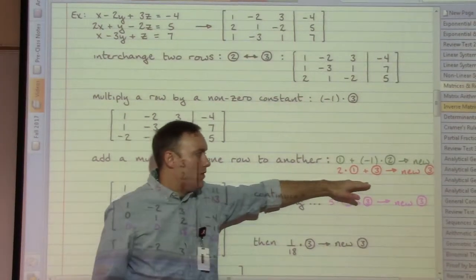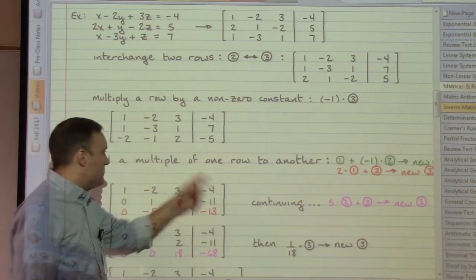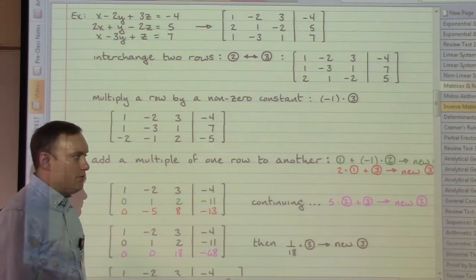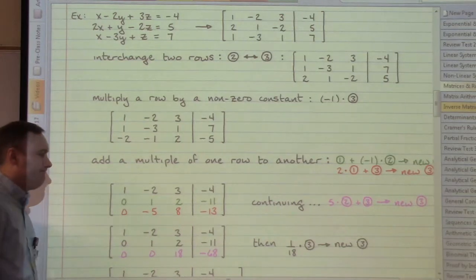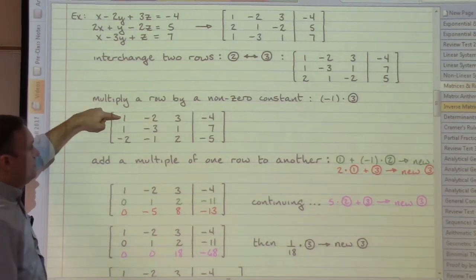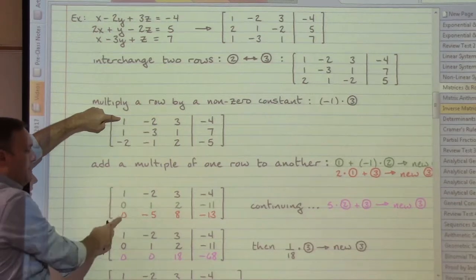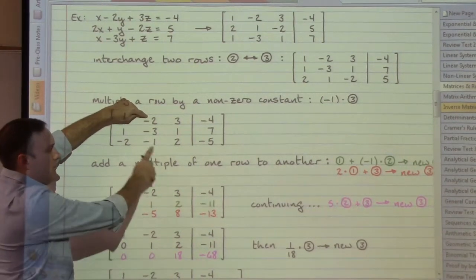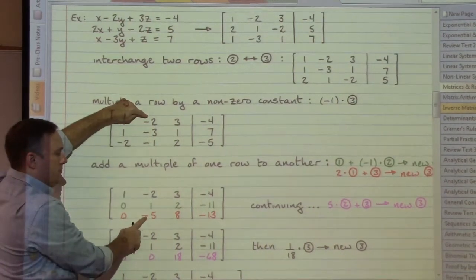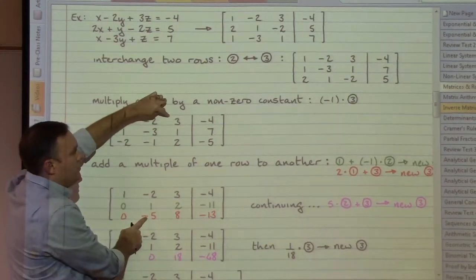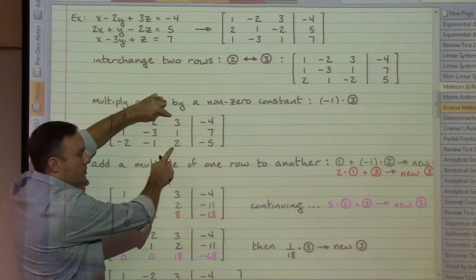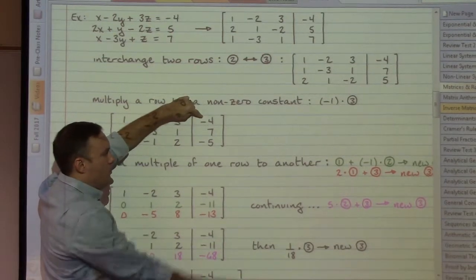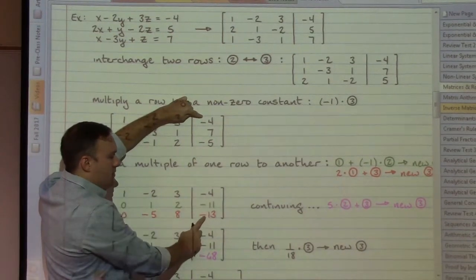Now in red, we're also going to go ahead and do a little bit of that same thing: 2 times row 1 plus row 3 to give us a new row 3. 2 times 1 plus -2 is. 2 times -2 plus -1 is. 2 times 3 plus 2 is. 2 times -4 plus -5 is.